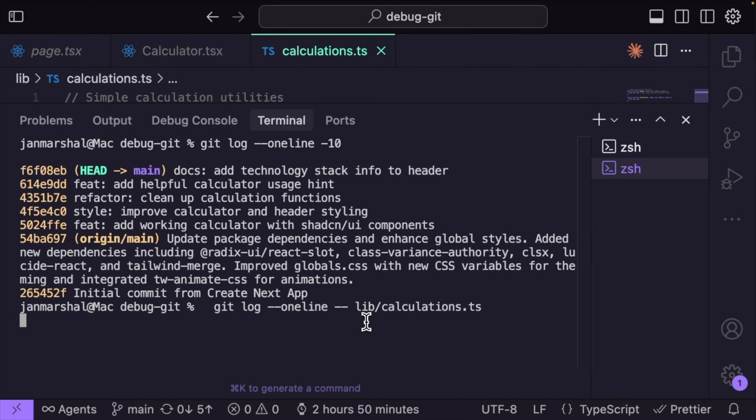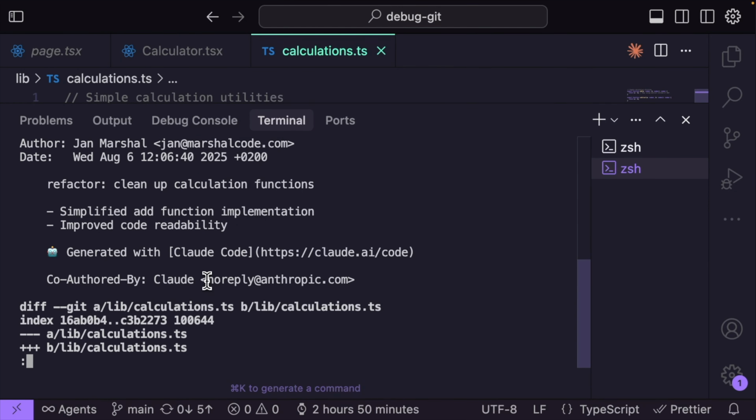Or take this, the code is broken. Who broke it? Great question. Time to spend 10 hours in the terminal playing Git detective.